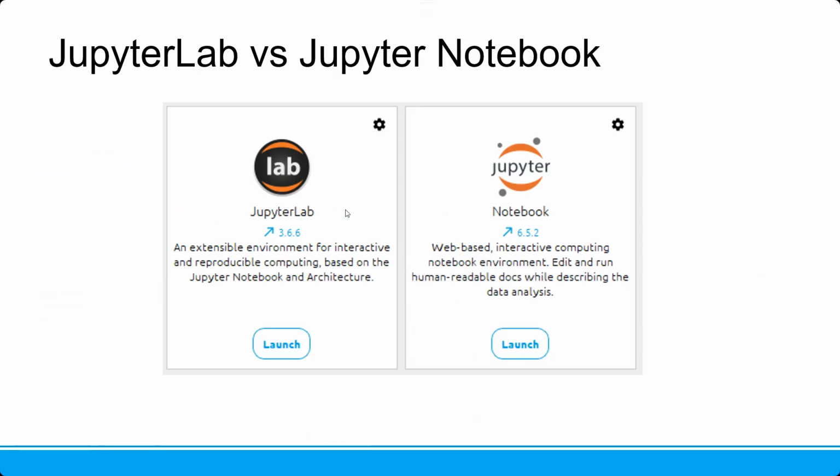So there are Jupyter Lab and Jupyter Notebook. Maybe some of you think, okay, it is very easy to use Jupyter Notebook, I would like to use Jupyter Notebook. Or, okay, I will use Jupyter Lab. That's also fine. Both of them are actually okay.